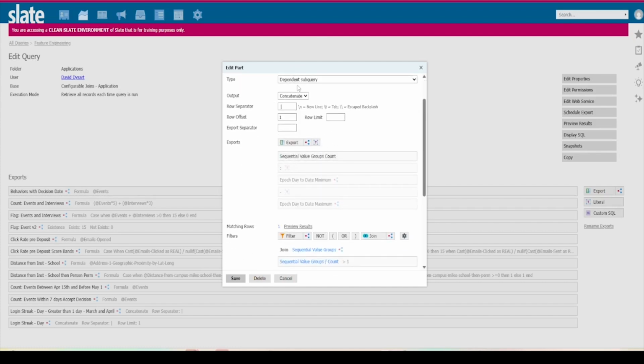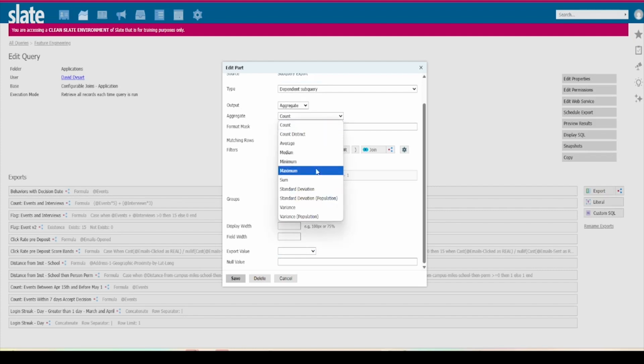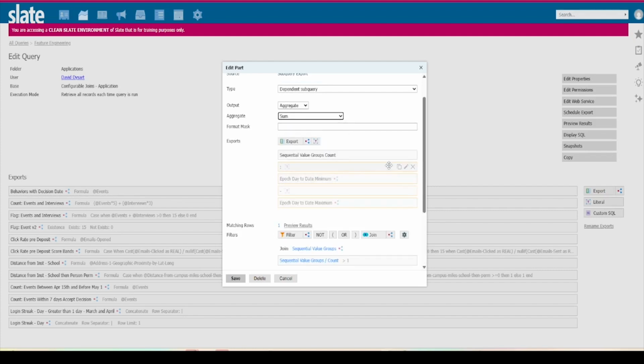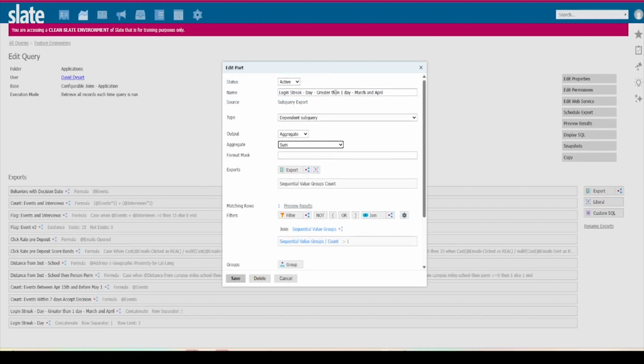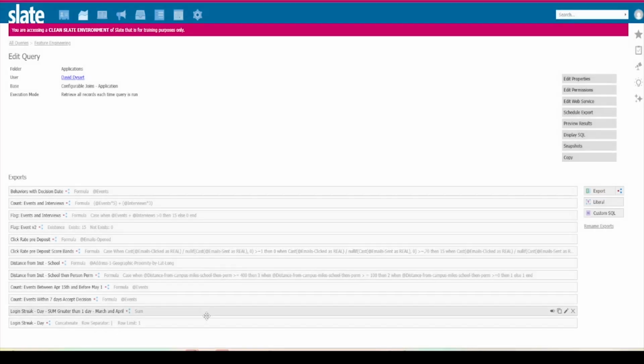Now you could, and you don't need a concatenate really, but you could also sum those, and then we could just delete these. So if they had those 3 login streaks, 2 days, 5 days, 7 days, what you're actually going to get is the value like 14. It's going to sum all of those counts together. And we can just change that to sum. So you start getting a more weighted value of those login streaks.